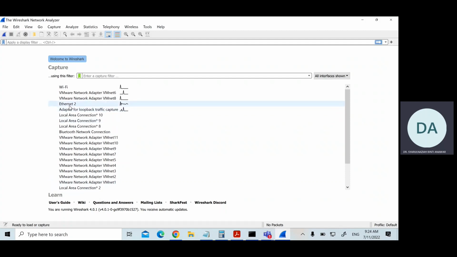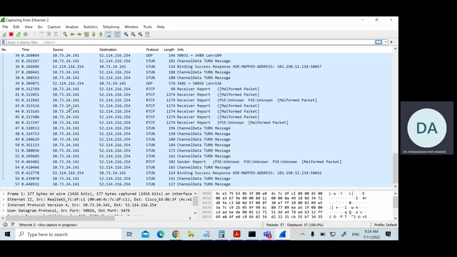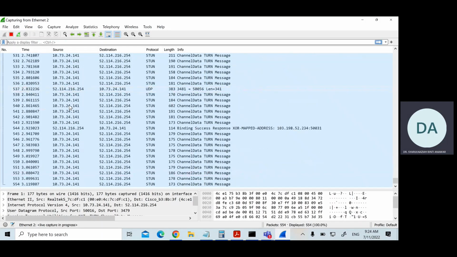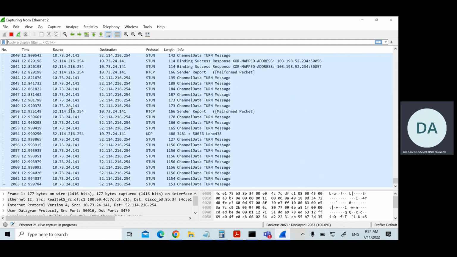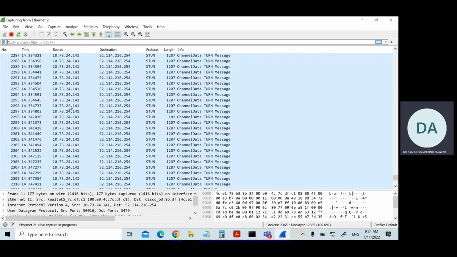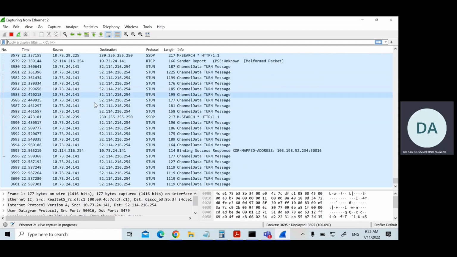In my machine, the Ethernet adapter is Ethernet 2 adapter, so I'll just click on that. For today's demonstration, we will focus on ICMP packets. If you do not focus on a certain packet or protocol that you want to capture, it will basically capture all activities on the adapter itself.